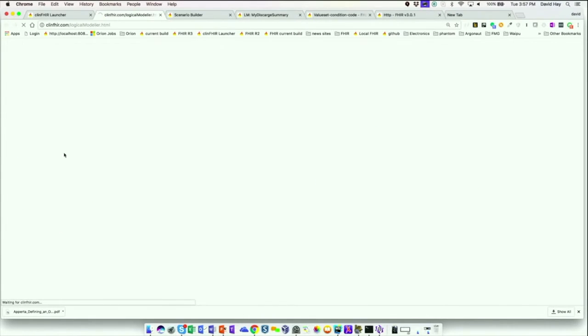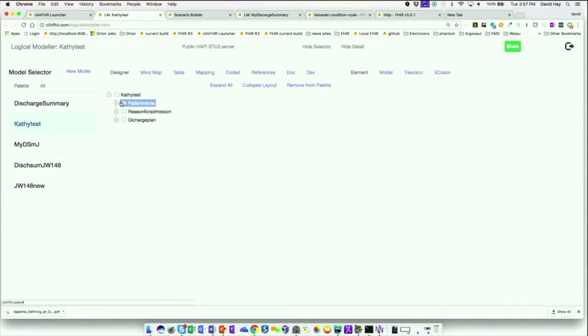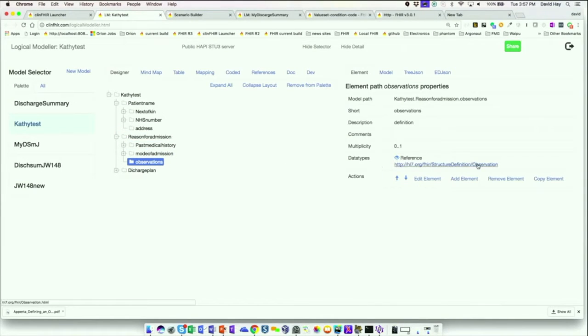And if you want to do that there, where would you do that in the logical modeler? You go to the logical modeler. This works for all models. I don't know who Kathy Test is, but we'll grab that one for a second. What have we got in here that's codable? Observations, there we go.